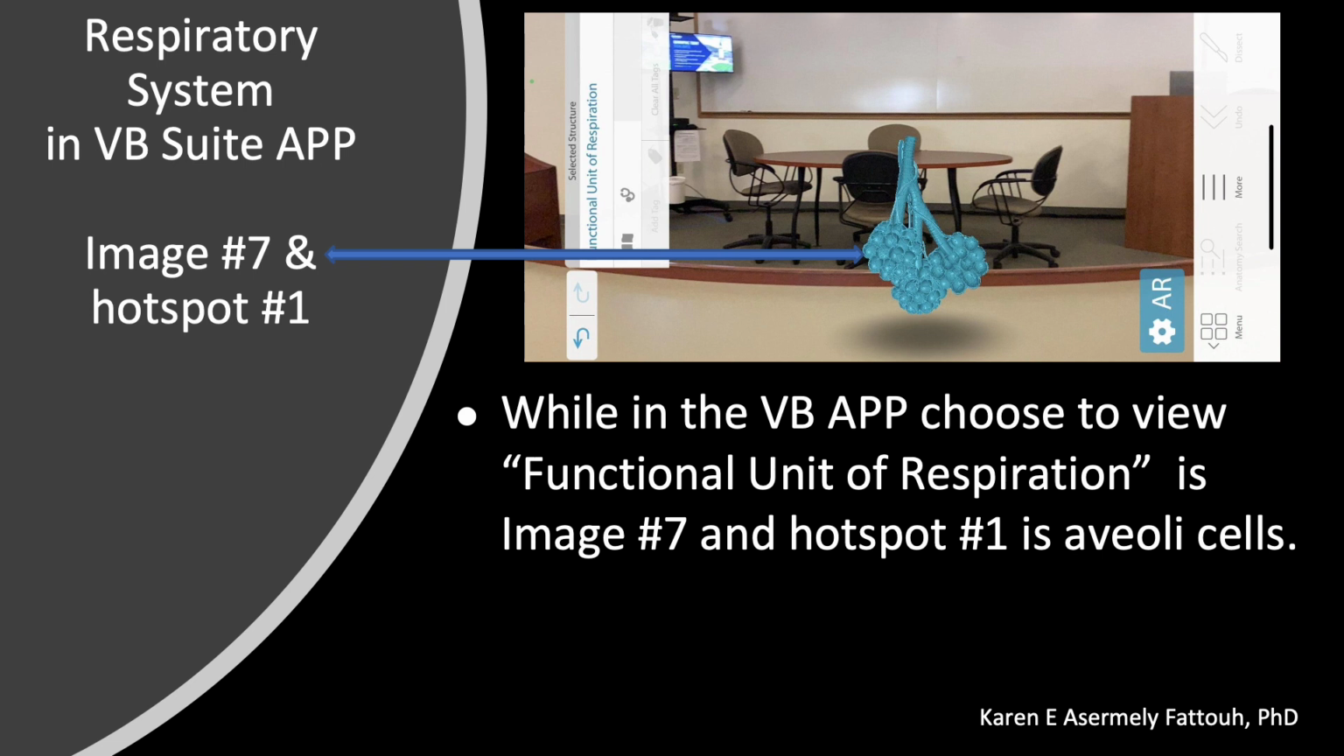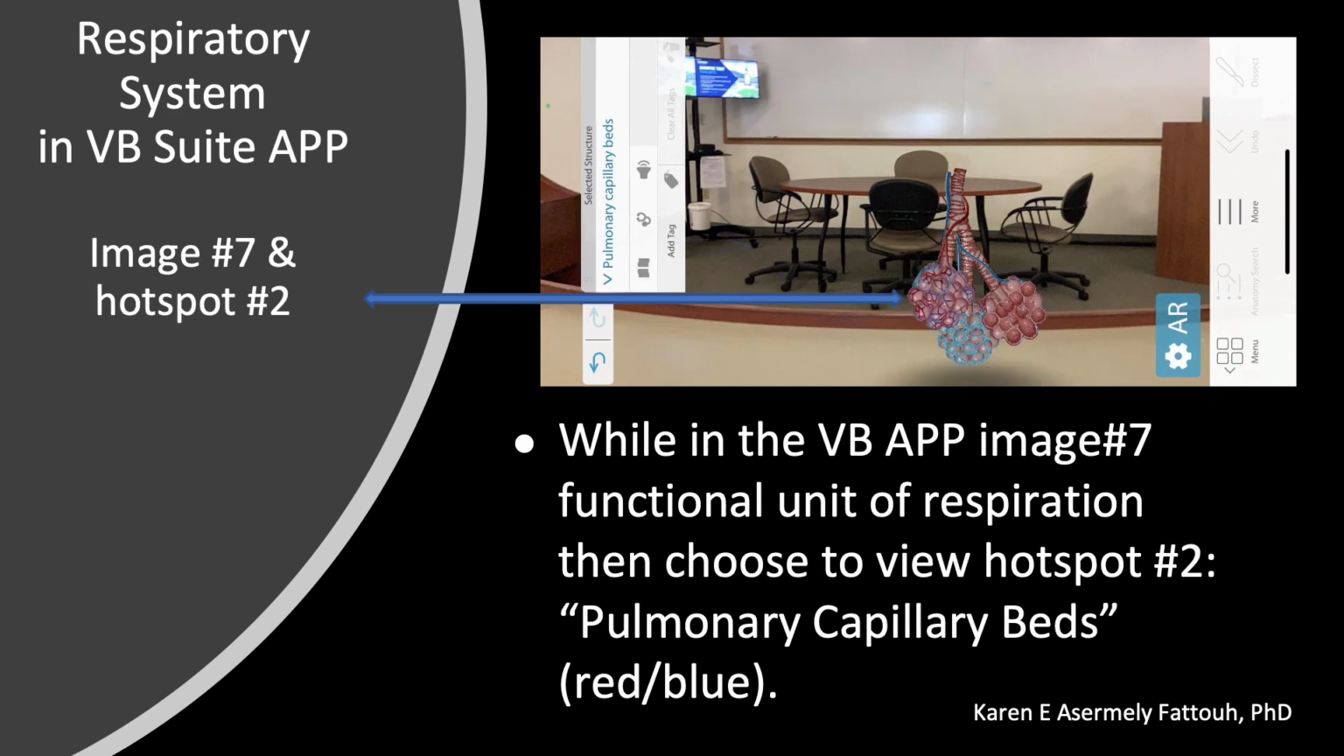While in the VB Suite app, I chose to view the functional unit of respiration, which is shown here, image number 7, and hotspot number 1, if you follow the arrow, is the alveoli cells. Continuing with the functional unit of respiration, image number 7, I chose to view hotspot number 2, which is the pulmonary capillary beds, and they're shown with the arrow in red and blue.